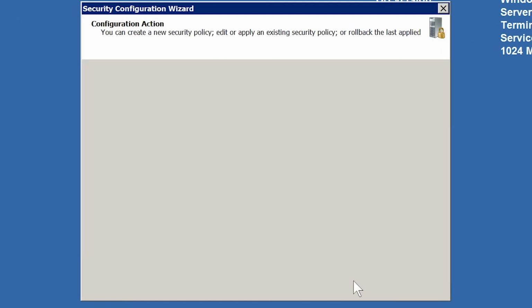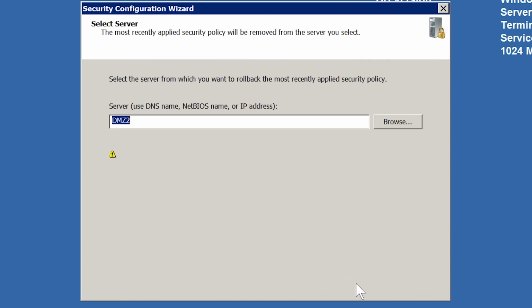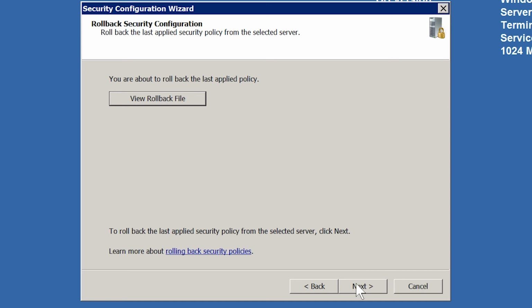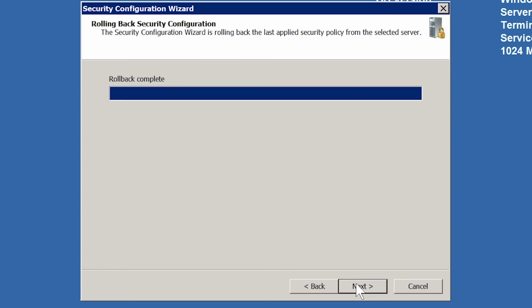Once I am past the Welcome screen, this time I will select the option Roll back the last applied security policy. Once again, I will need to enter in the server that I want to roll back the changes to. In this case, it will be the local server. On the next screen, you can view the rollback file to see what changes will be applied. The rollback will be started when I press Next.